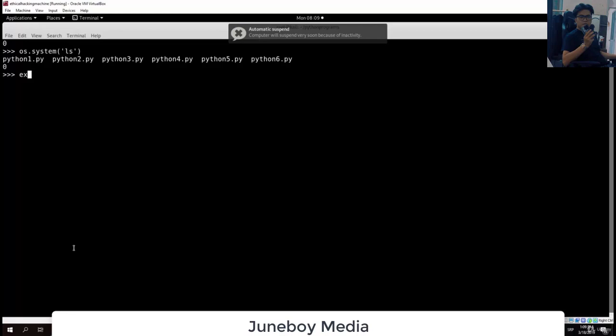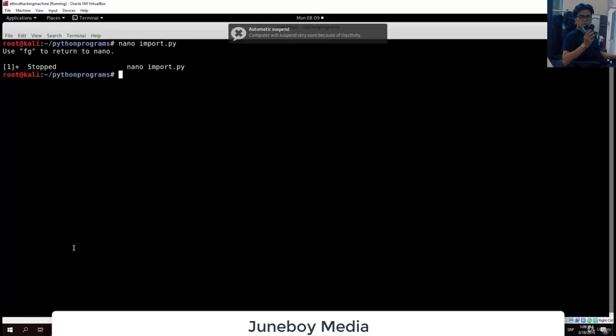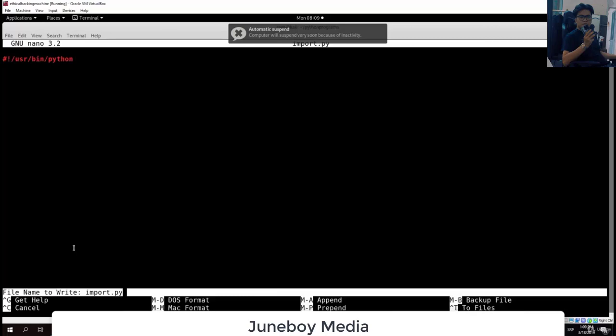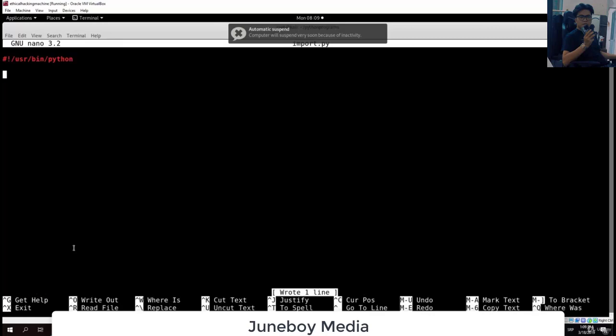Now you can also do something like this. So let me just close this. Nano import.py. We actually type here user bin Python. Okay, so right now we can add a simple function which is called adding, with number 1 and number 2. This is just a function that will add two numbers and print the result of those two numbers. So print num1 plus num2. And let's put it as an integer.